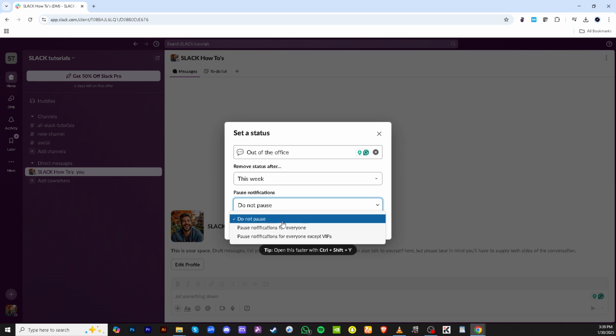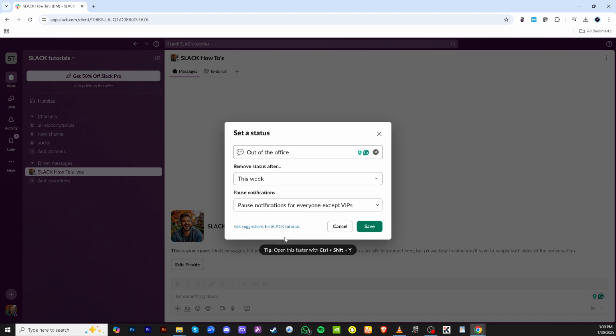Moving forward, you'll have options related to notifications. If you're aiming for complete silence while you're away, you might choose to pause notifications. However, Slack also offers the option to pause notifications for everyone except VIPs, which is extremely useful if there are key updates or people who might still need to reach you.